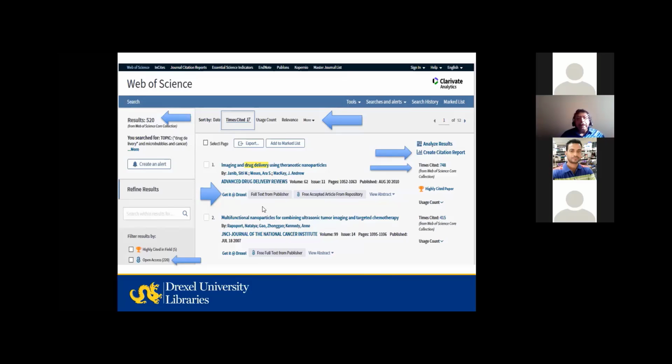And then I notice right here, times cited. So I'm sorting by times cited here, which means my search results are organized in order of times cited. You can see that the first paper, published in 2010 in the journal called Advanced Drug Delivery Reviews, was cited 748 times, and it is also one of the highly cited papers. And the second is 415.